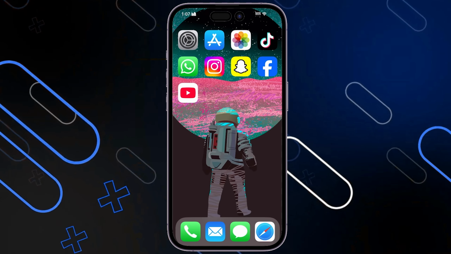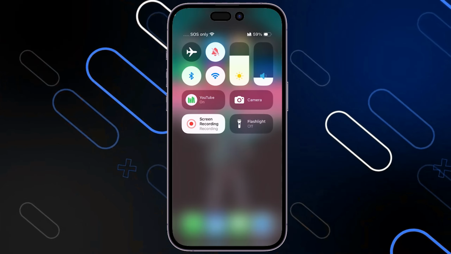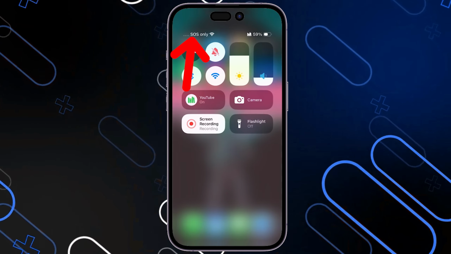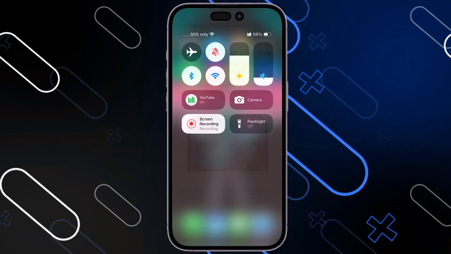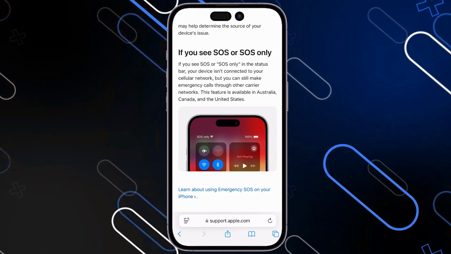Now here, as you can see, when I grab my phone, here on the top right side you can see SOS only. Then here you have SOS only when I scroll down and see my data and so on. Now in order to fix this issue, here's the issue and here it tells you the explanation.